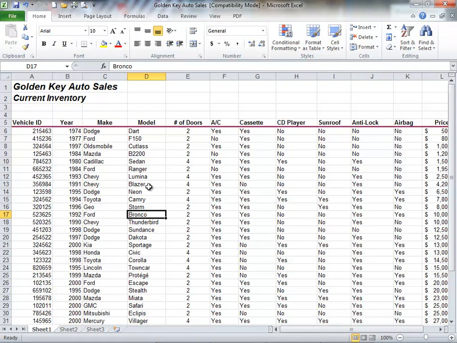Now, the next thing I want to show you is what if you want to sort by multiple columns? Like, you have a list of 500 employees, and you want to sort them primarily by last name, then by first name, then by middle initial, or whatever. You know, Smith Allen, Smith Bill, Smith Charlie, Smith David. Primarily by last name, then by first name. Here, let's sort our data primarily by make, then by model.